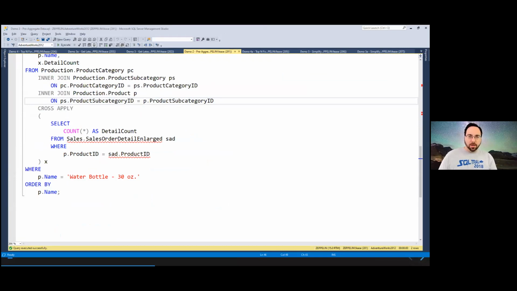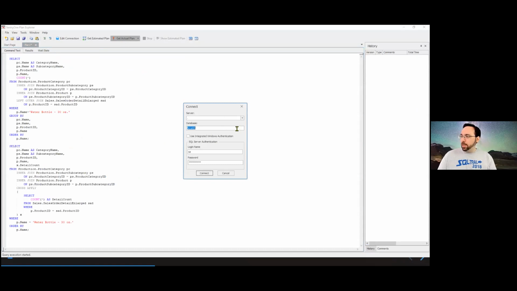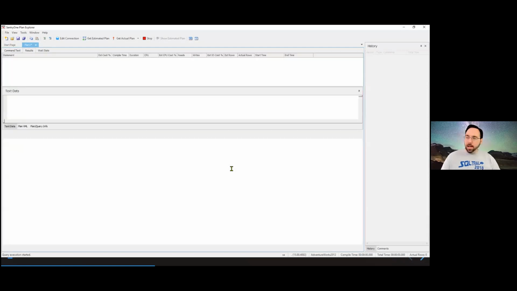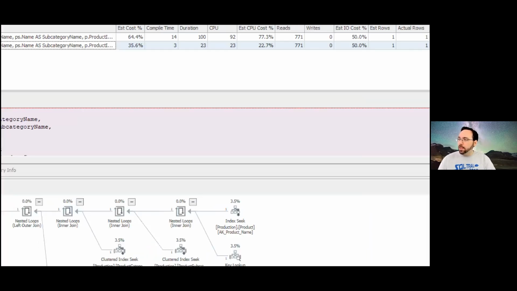So let me see where I put SentryOne Plan Explorer. It's right here. Let's paste, get the actual plan. We're going to connect to AdventureWorks 2012. Let that run. And I'm going to zoom in once it starts getting exciting. I think it's exciting now.